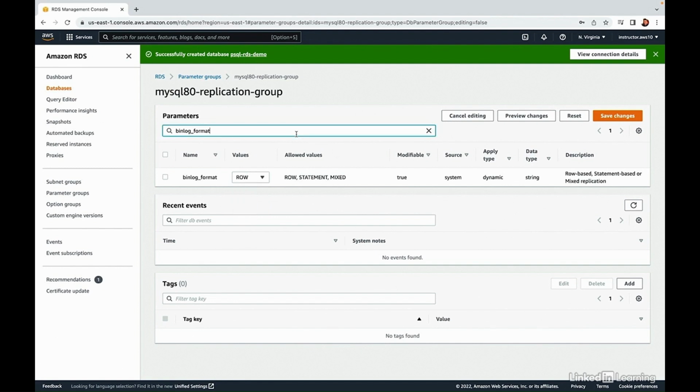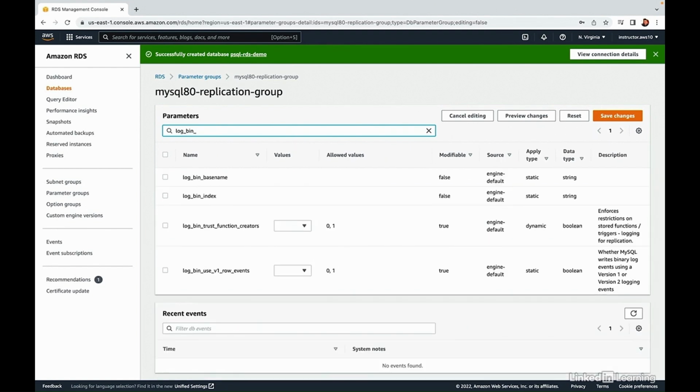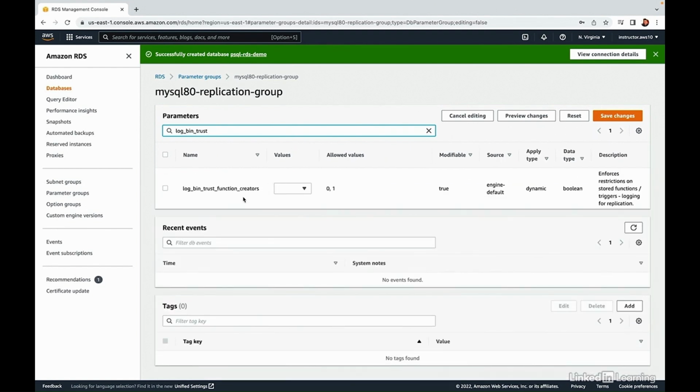Next in the filter, type log_bin_trust, and that should be enough to reveal log_bin_trust_function_creators. We're going to set this to 1. That's not strictly necessary for our replication, but it does allow replication to copy over things like functions and procedures, so we want that to be at the 1 value. All right, now click Save Changes.